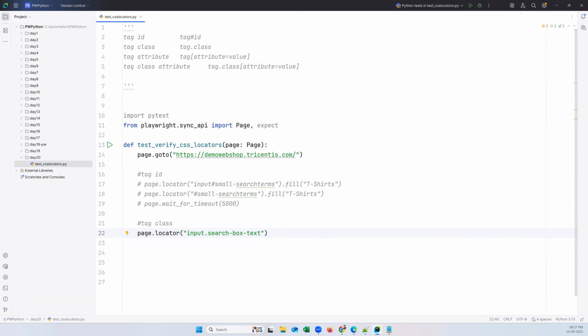So after spaces, whatever is there, you can ignore for some time. So this is the tag name and this is the value of the class. Now this will be able to locate the element. And after that, I can use fill. So here I can fill the data with some value.